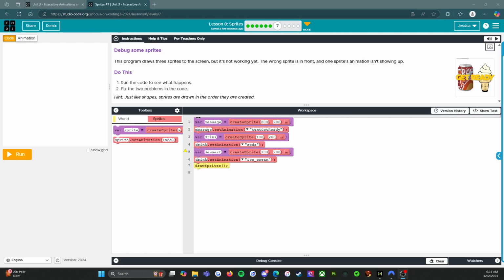All right, welcome back. We are on level 7 of lesson 8 for sprites. So it says debug some sprites. This program draws 3 sprites to the screen, but it's not working yet. The wrong sprite is in front, and one sprite's animation isn't showing up. So do this. Run the code to see what happens.